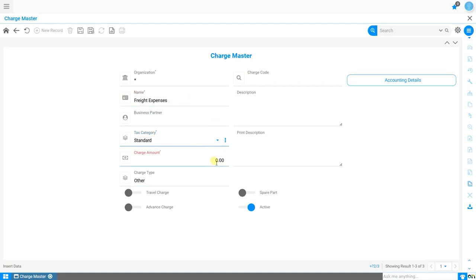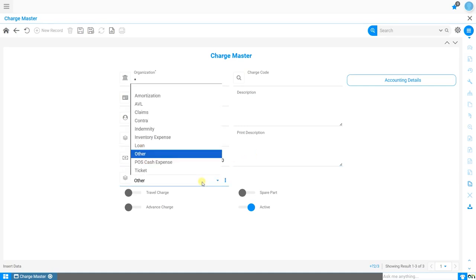If a fixed amount is associated with the charge, it can be entered so that it pulls automatically during transactions. A print description can be entered if the charge needs to be printed in the transaction format. Select the appropriate charge type. For charges related to amortization, select amortization. For leave claims, select the respective option. For contra entry, indemnity, inventory expense, or loan, choose accordingly.